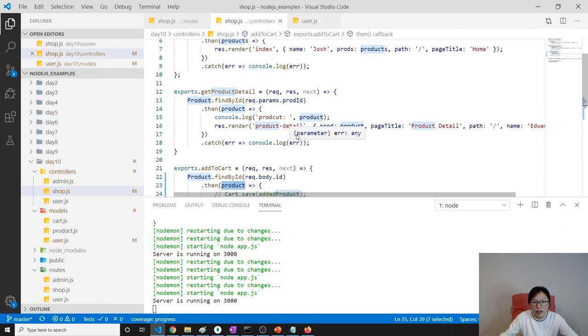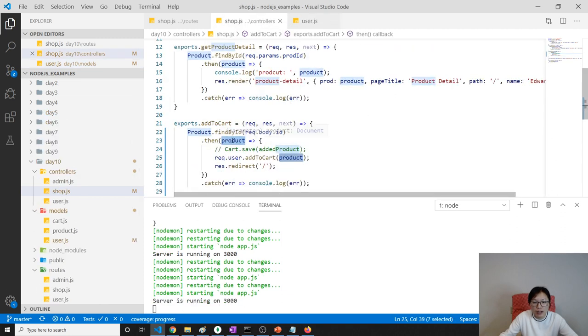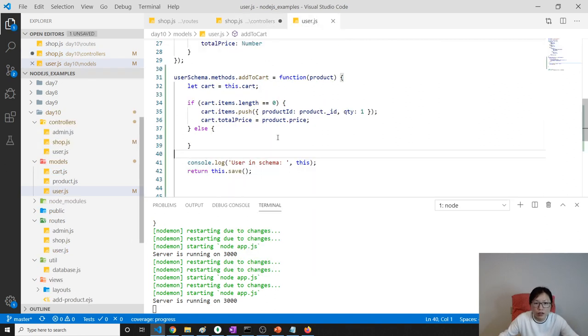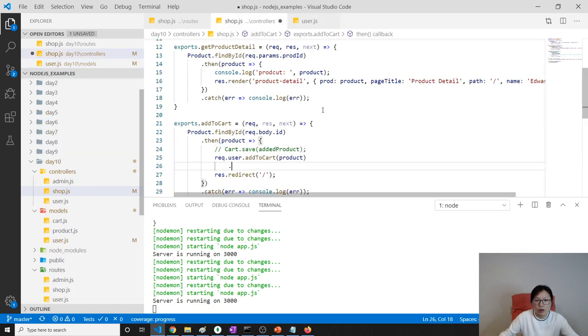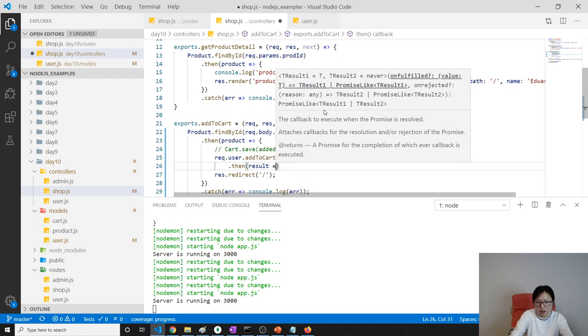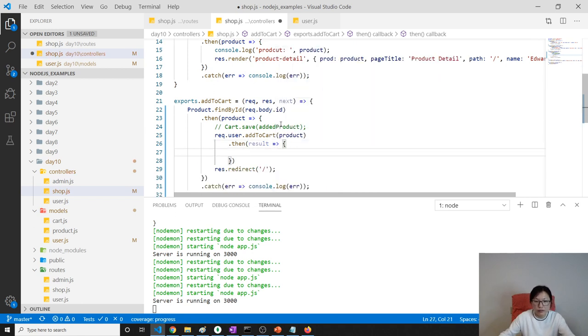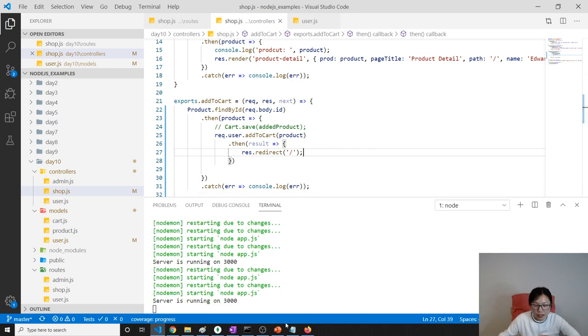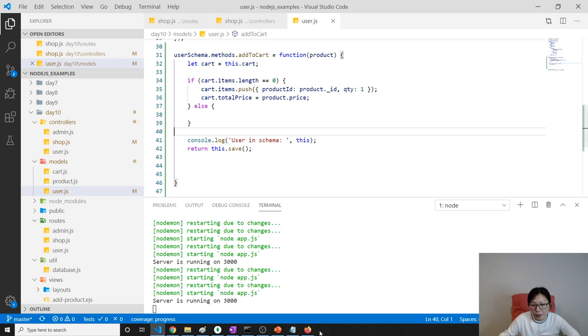Where it is add to cart, right? And here we have to do a resolve dot. Did I do this one correctly? Yes. Okay, we do then, and here we will result equals. And we do a redirect. Okay, and now let's take a look at here, and it should save to our database if I predict it correct.